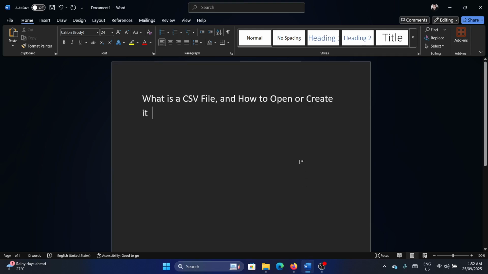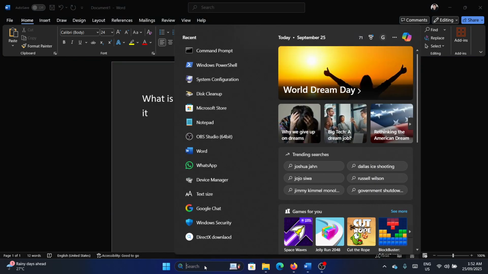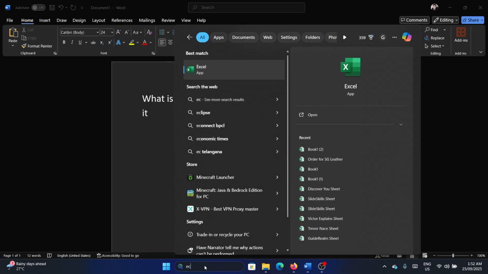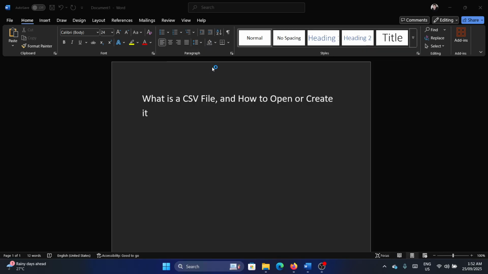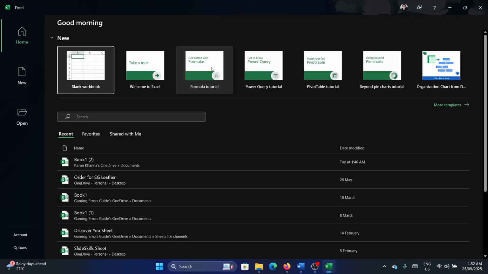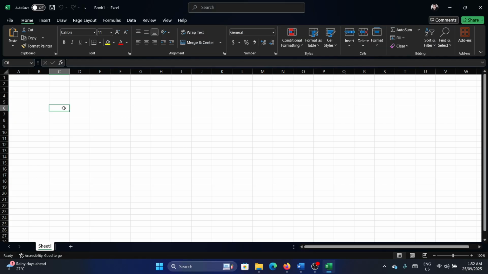Hey friends, if you wish to know what a CSV file is, it means comma separated values, in which every row or every column and every cell is a separate entity, separated by commas. So you can create it using Excel, you can create it using Google Sheets, using Calc, but I will use Excel.